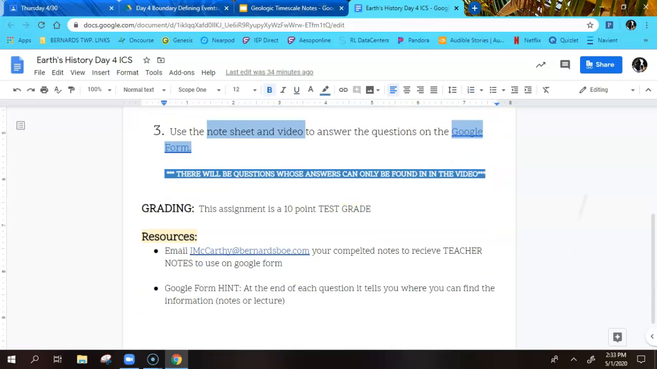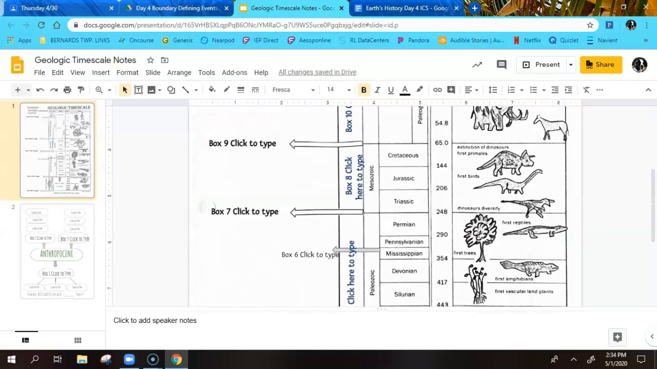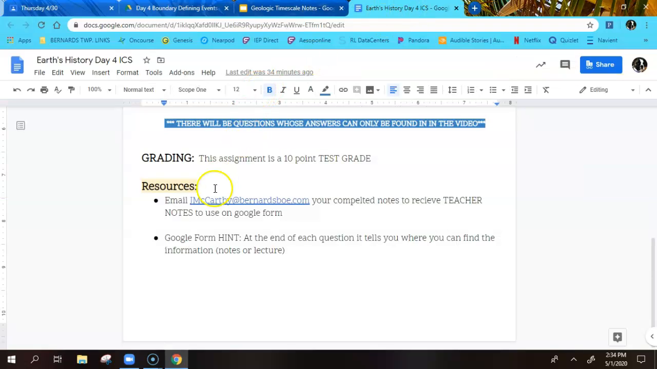Just a couple extra resources for you because this is a test grade. Once you've gone through this and completed the notes, feel free to email Mr. McCarthy. His email is right here. Regardless of who your science teacher is, email Mr. McCarthy your completed notes to receive a copy of teacher notes that you can then use on the Google Form.